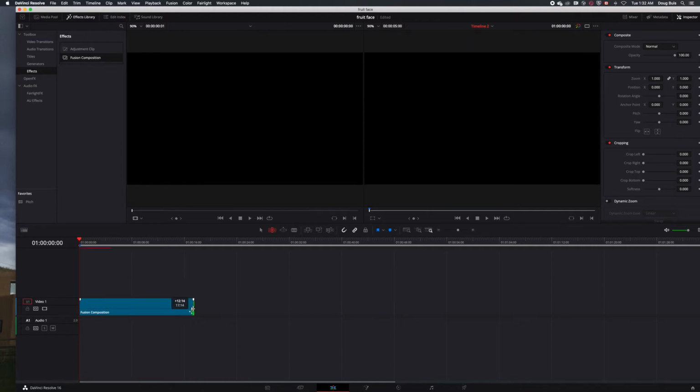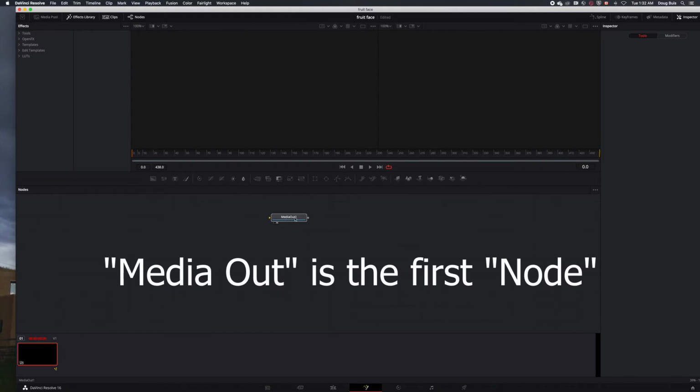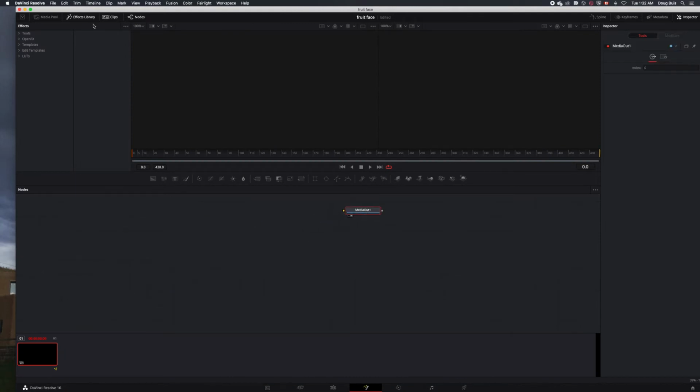And then you stretch it. We'll do it just about 15 seconds. And then we go into Fusion. And here we have our media out. And then you want to make sure you have the media pool here. So then you want to open your media pool so you have access to these two images here.